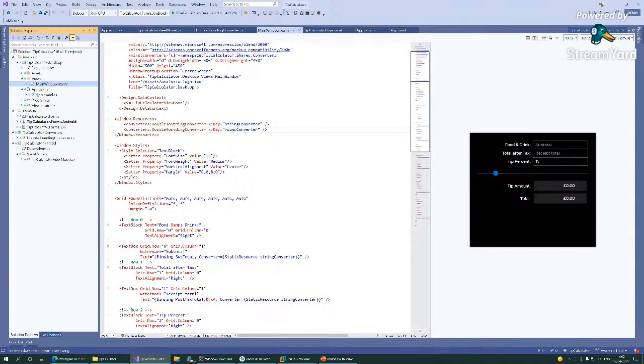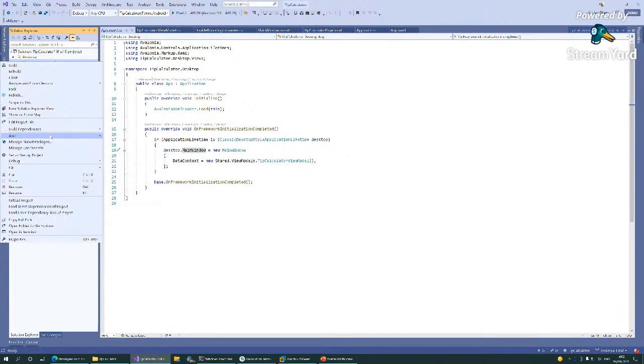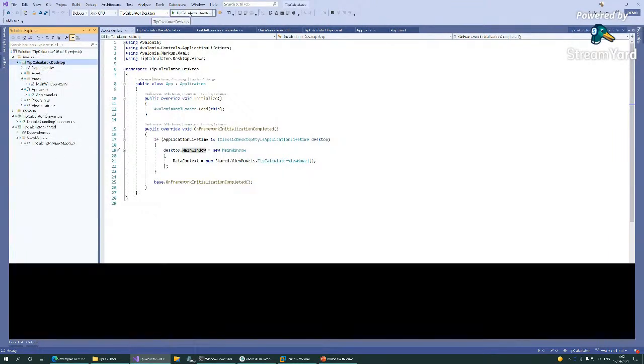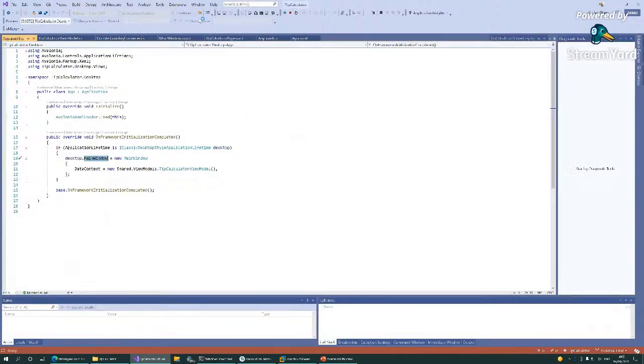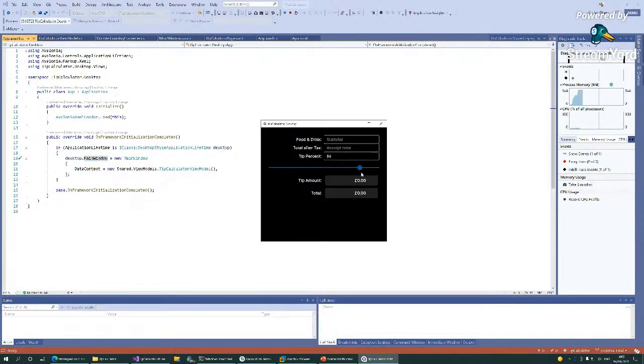It's using that same view model, which is defined here. We're setting the data context for the main window. The Xamarin side of things, obviously nothing really changes there. It's just referencing this shared code. And I can set a startup project, hit build, and now we're running on Windows using Avalonia.